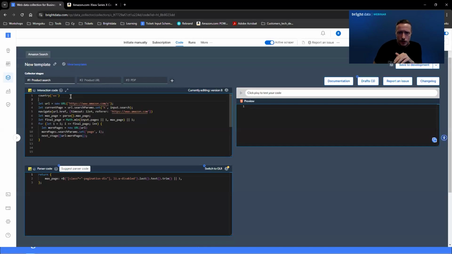I want to review it line by line. So country US. This is how I specify that I want to use an IP from the United States. If at any point I want to use a different IP, for example GB, Great Britain, or anything, this is basically all the proxy and unlocking. It's one line of code. We're going to use US.